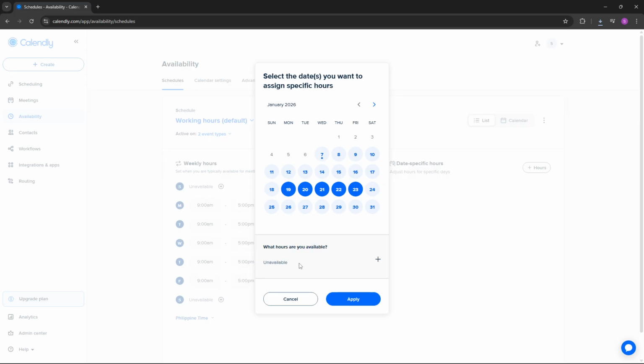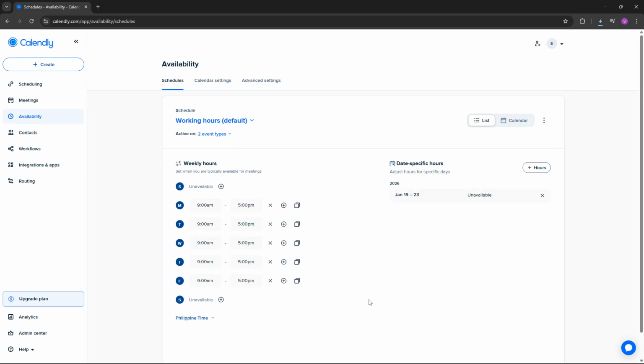Finally, click Apply to save your changes. You should see those dates marked as unavailable right away. Your scheduling link will respect that immediately, so anyone visiting your page won't see openings on the days you've blocked.